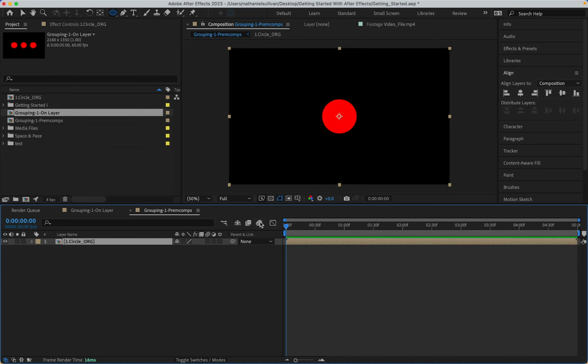Now, I have nested a pre-composition of that single layer into my main composition. It also appears in my project menu as a composition. So why make pre-compositions? Here's one good reason. I can change the object once, and it will reflect those changes in all of the circles where that pre-comp is. First, let me make a few duplicates of this pre-comp and move them around the frame.